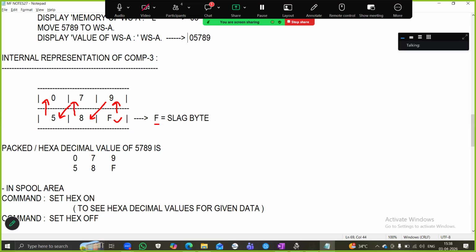You don't specify any sign value for this value. If it is positive, we'll get C. If it is negative, we'll get D. We don't specify any sign value, so that's why we are getting F as the flag byte.